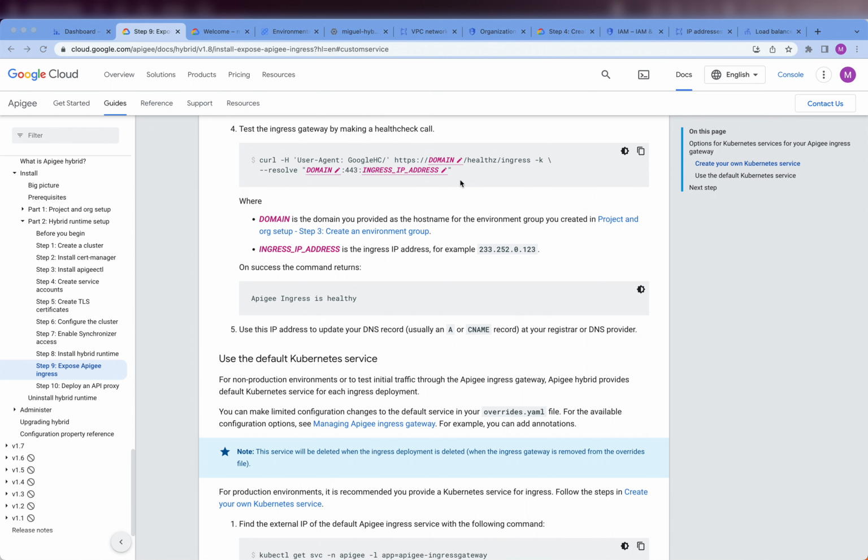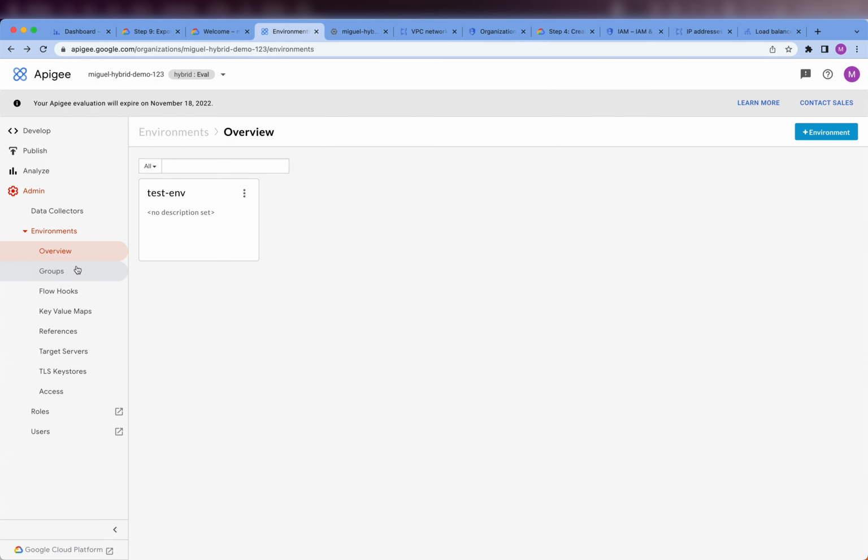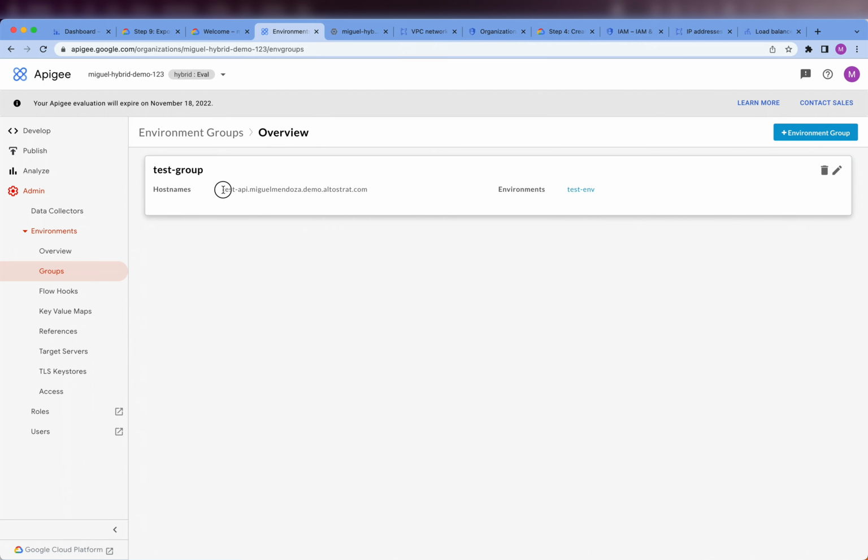Let's fill in these values. First, let's grab the domain. So we can go to the Apigee control plane and copy the host name for the environment group.